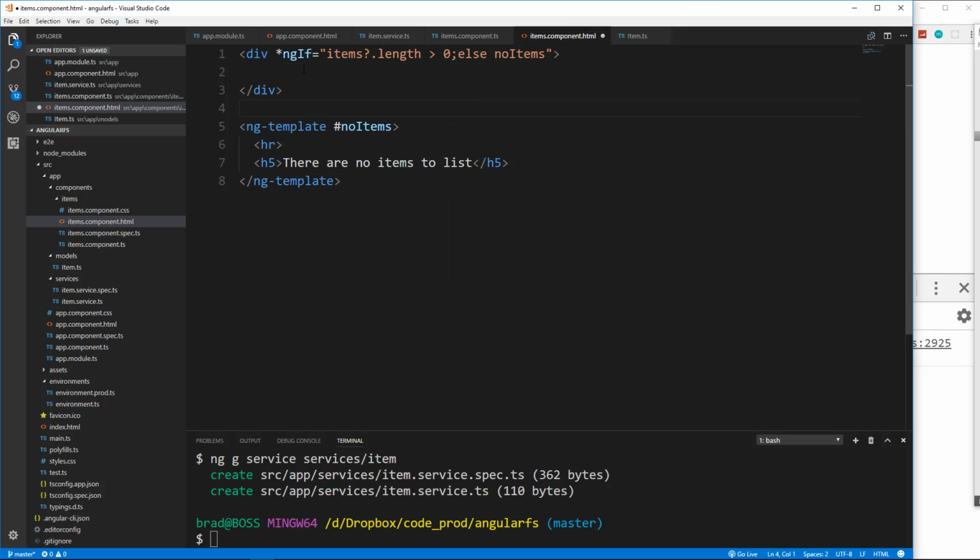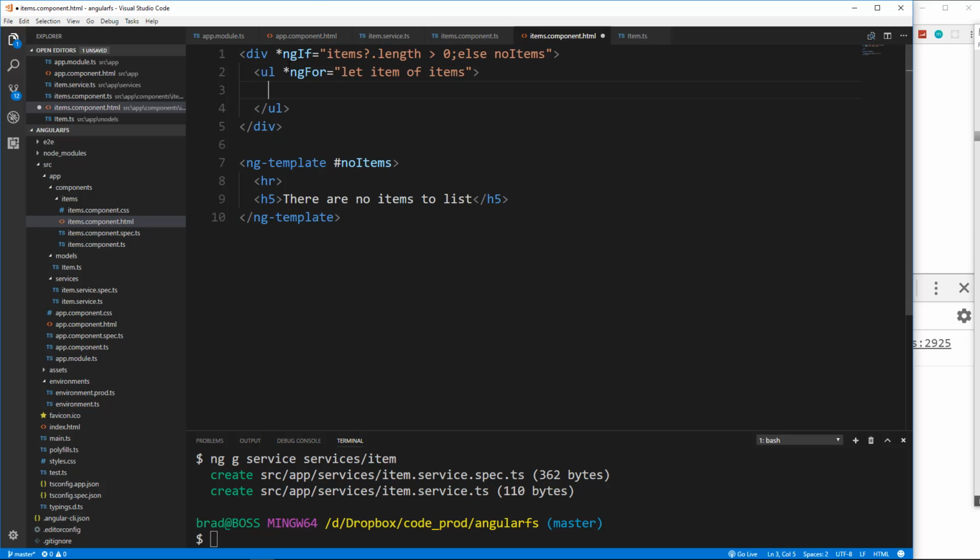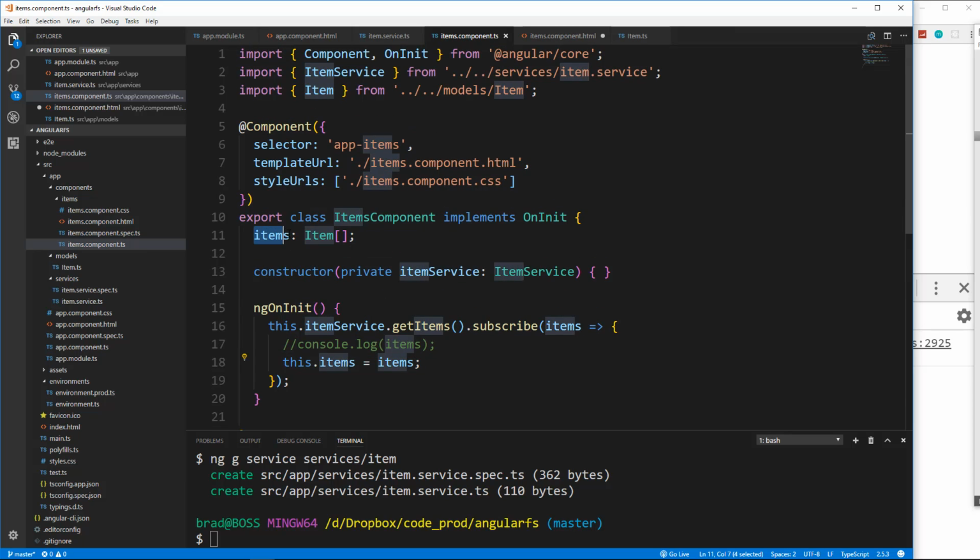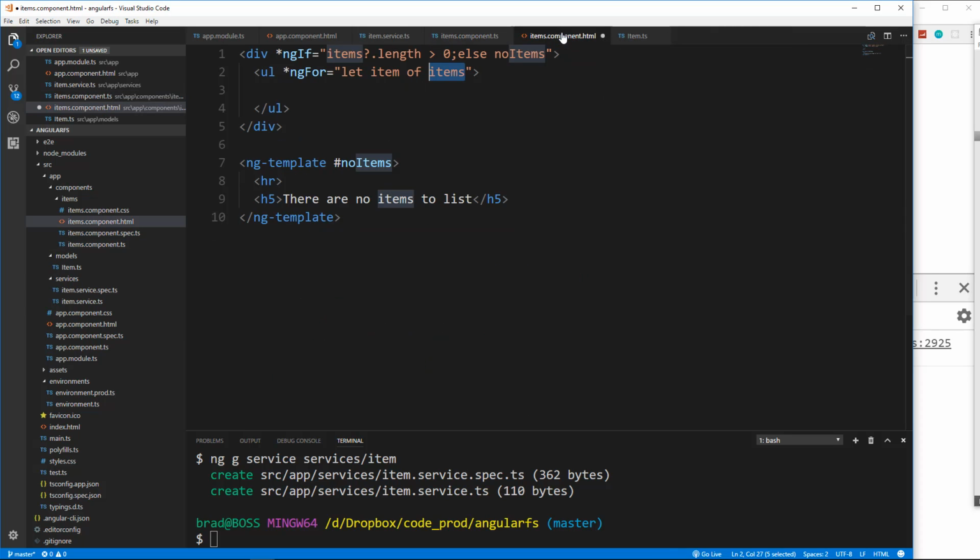Then up here, if there are items, what do we want to do? We basically just want to loop through them. So we're going to use a UL, and we're going to use an ngFor to do the loop. So we'll say asterisk ngFor, let item of items. Now this items right here is talking about this items property, which we set to the items coming in from the service. Hopefully that makes sense. So we're going to loop through those.